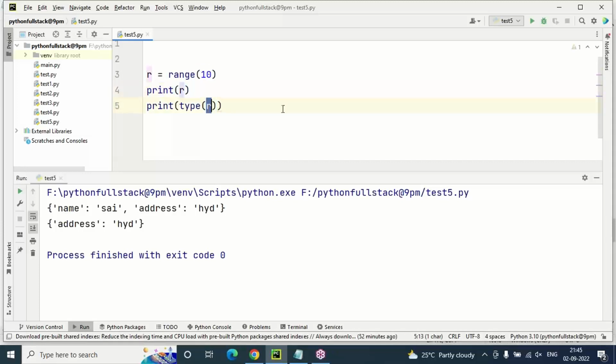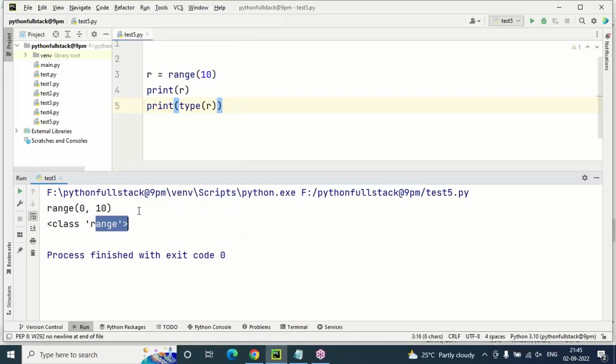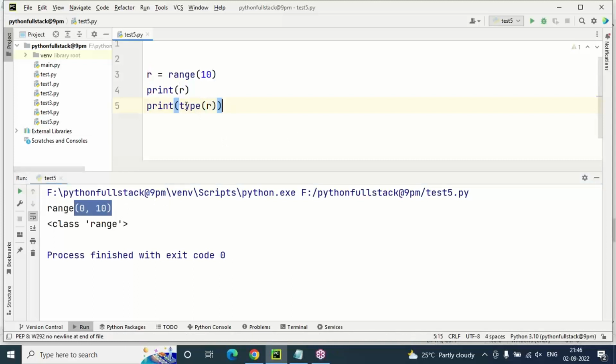And we are printing r and printing the type of r. So what type is it? Observe here, range type. But what are we printing for r? Is it printing a range collection? No, it's not printing a range collection. Rather, it's printing only range of 0 to 10. So by default, range will not generate any numbers.